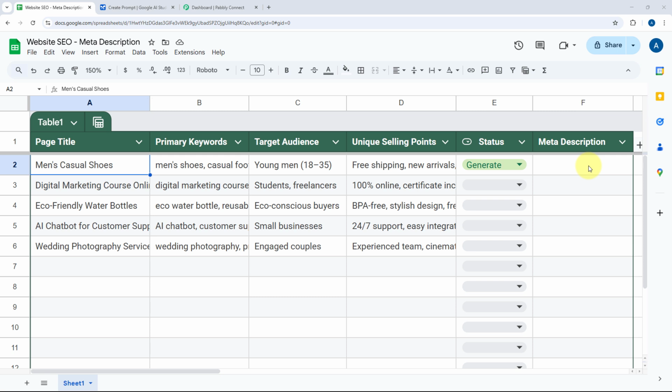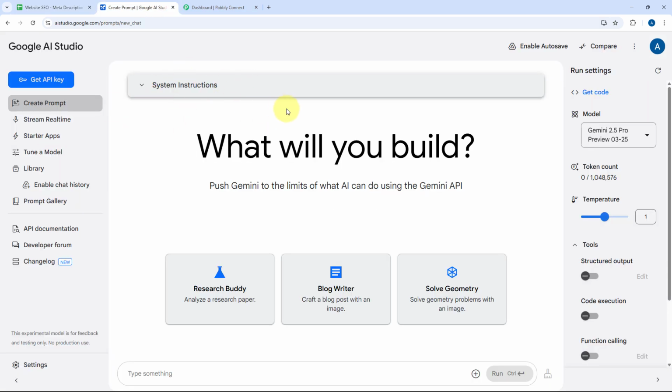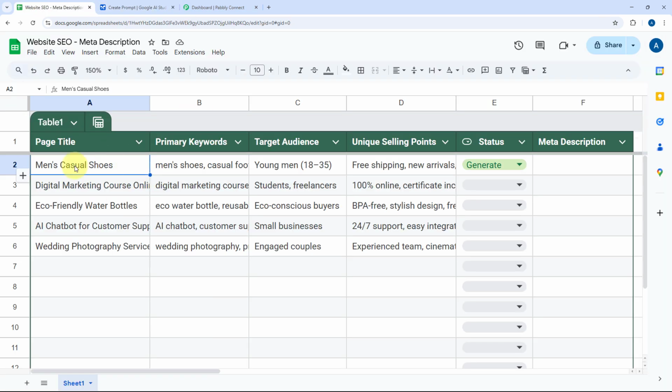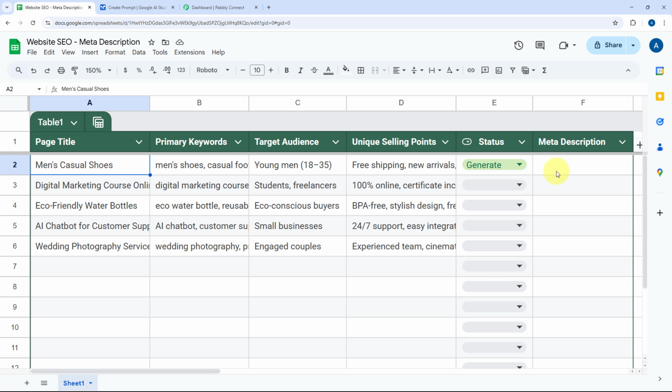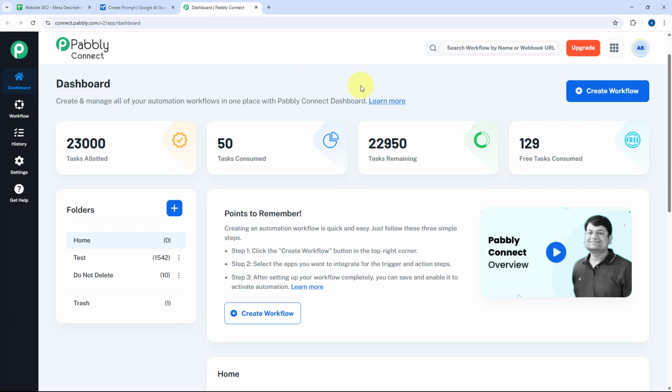And for this, we are going to build an AI agent. This AI agent will be powered by Google Gemini or Google AI Studio. So whenever we are going to add the details of a page over here and select the status as generate, this AI agent will take all of these details of the row and send it to Google Gemini. Using Google Gemini or Google AI Studio, we are going to basically generate the meta description for our web page, and at last this AI agent is going to update the same meta description given by Google Gemini in the Google spreadsheet. Now to build this AI agent, we are going to use Pabbly Connect.